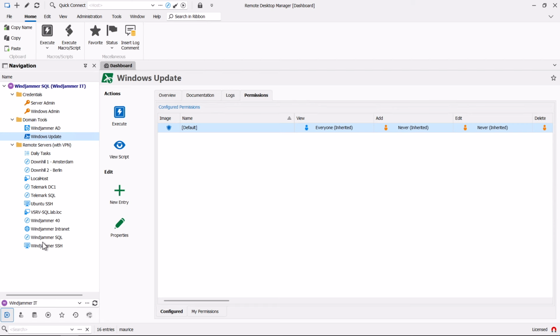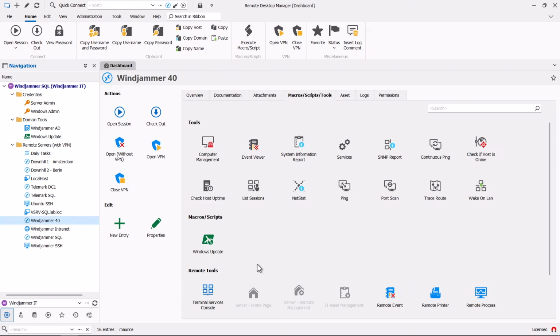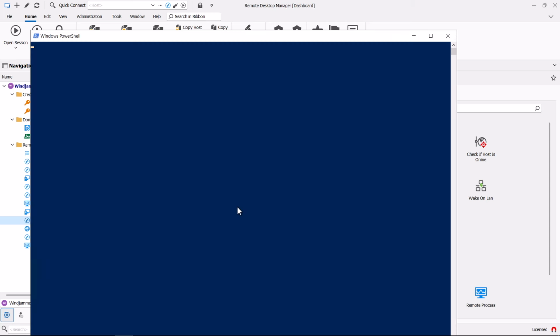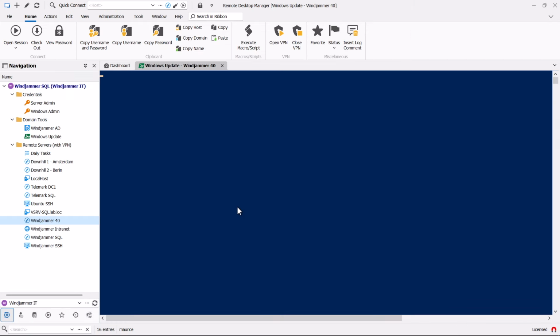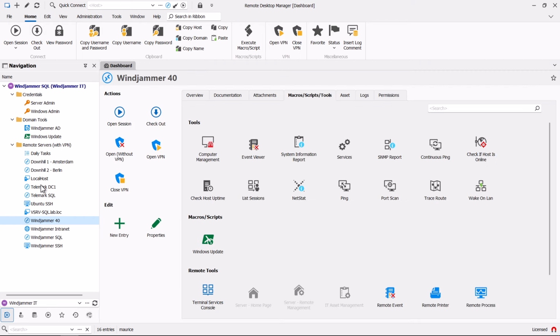And then if you notice back, if we go to this Windjammer 40 below, the script now appears in this remote session. All he has to do is click on Windows Update, PowerShell will execute, and then run the script. So you can see that with PowerShell and Remote Desktop Manager, there's really no limit to what you can do to help make life easier for you as an IT pro.